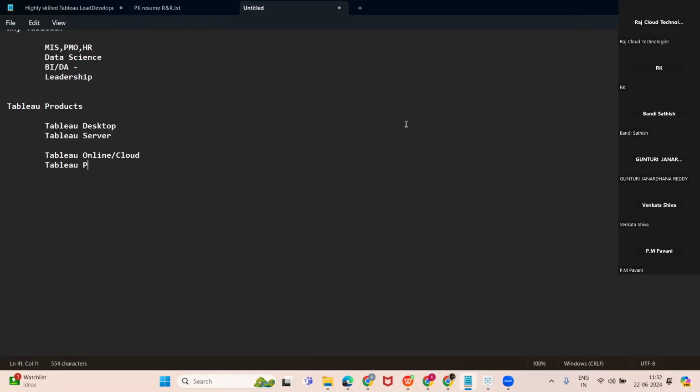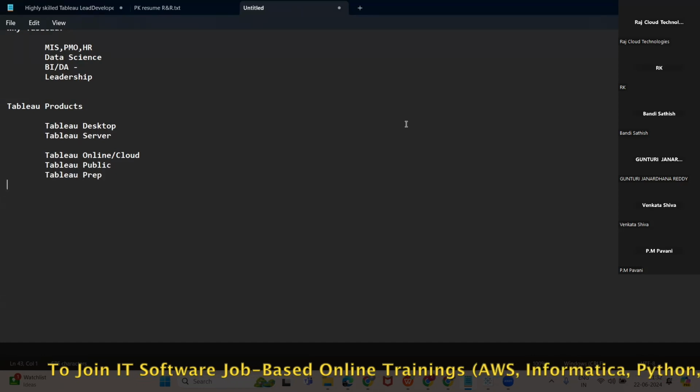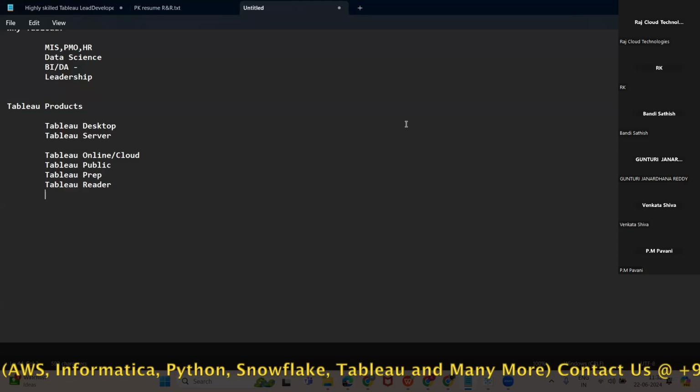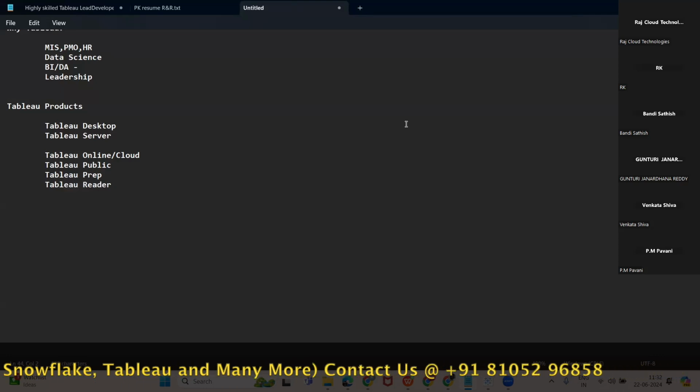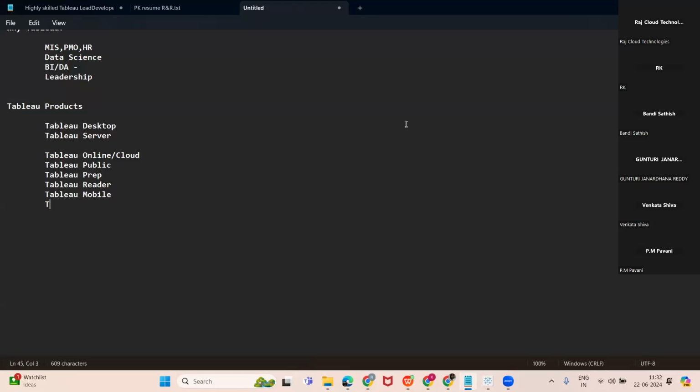Then we have Tableau Public, Tableau Prep, Tableau Reader, and there are a lot of other products as well that came into picture. Tableau Mobile, Tableau Pulse, and a lot of new products, Tableau ChatGPT integration and all these things. So let's go through what are these tools and what are the functionalities of these tools.